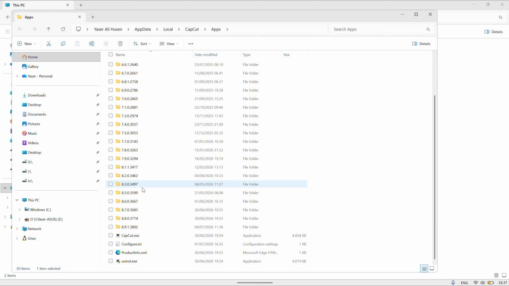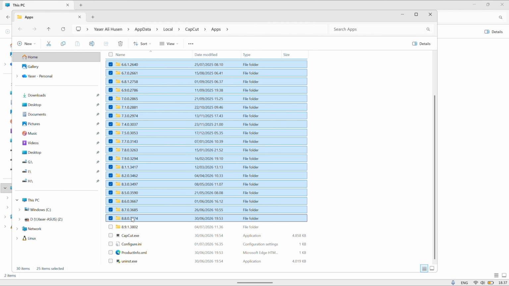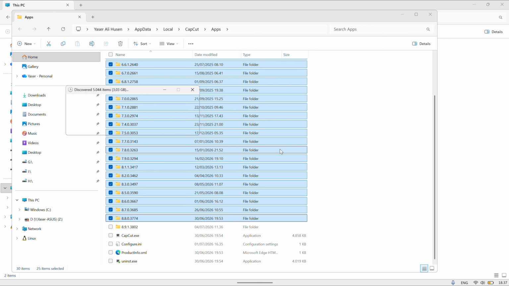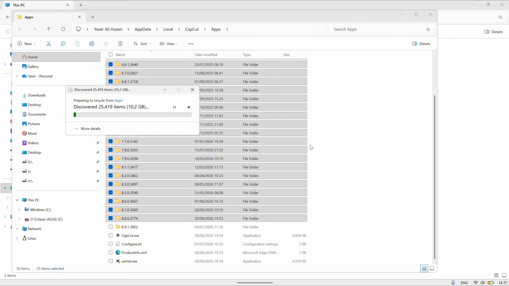Once we've confirmed the current version, go back to the apps folder and delete all of the older version folders. Keep only the folder that matches the version currently installed, along with the files located outside the version folders, such as capcut.exe, uninst.exe, configure.ini, and productinfo.xml. Removing these old version folders can free up a significant amount of disk space without affecting your current CapCut installation.